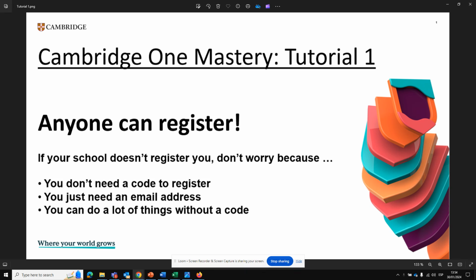And the important thing is, you don't need an access code to register. All you need is an email address. And there are an awful lot of things you can actually do without having an access code, which we'll look at in following tutorials. But first of all, let's see how we can actually register you as a teacher.